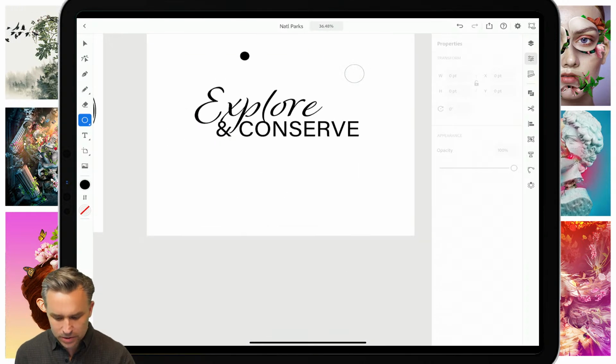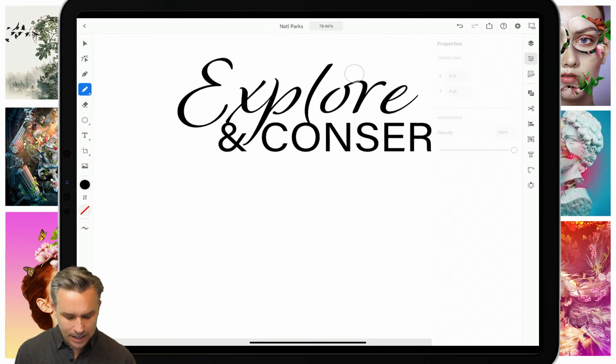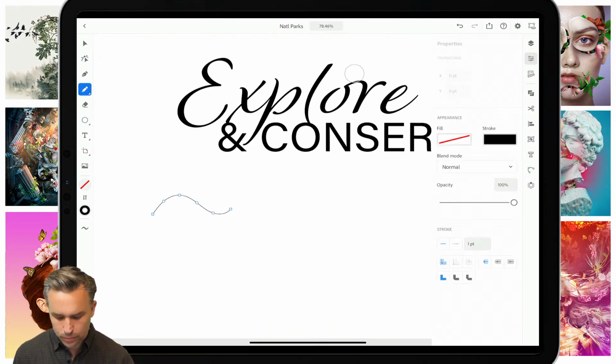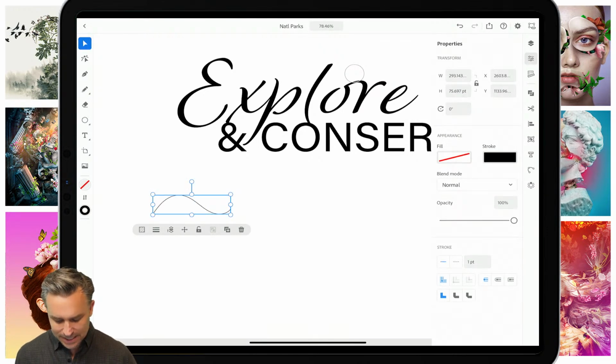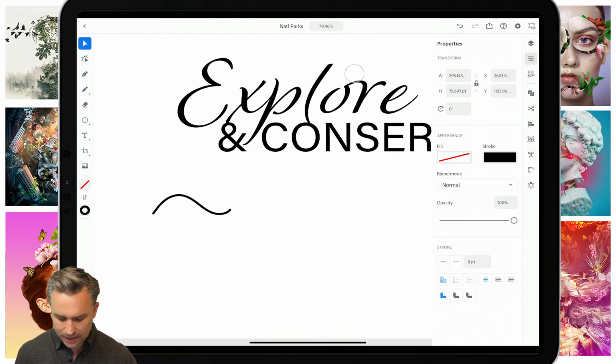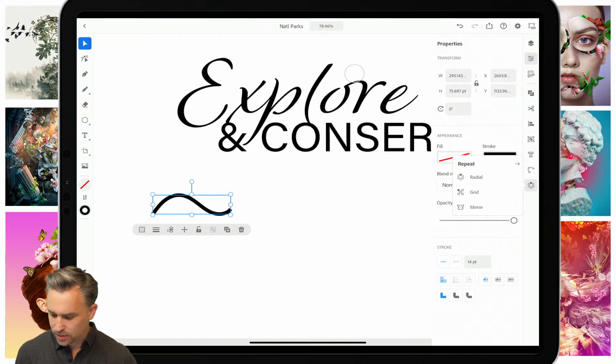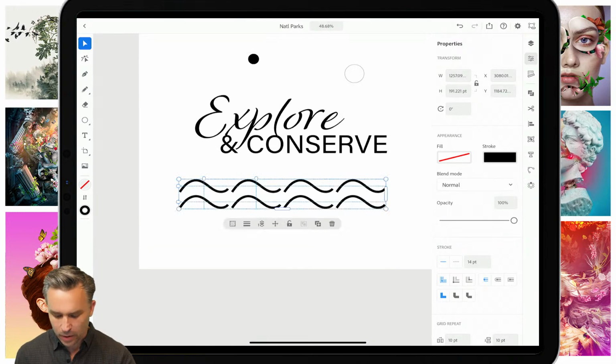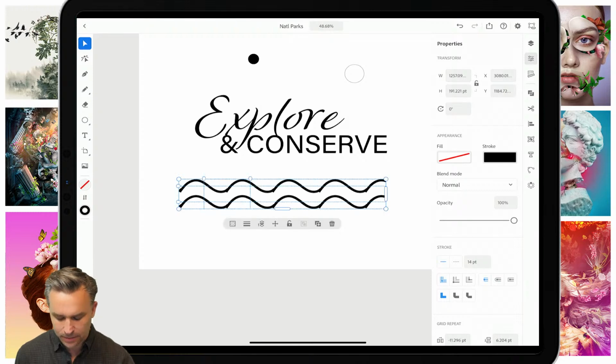But let's jump in here. Let's create something really fast. Yeah, let's just use the pencil. Let's just go zoop, zoop like that. Let's take this. Let's make the line thicker. Let's also take this and let's do a grid repeat. So for this, I want to do just some fun waves. So here are the fun waves. Let's connect them, right?